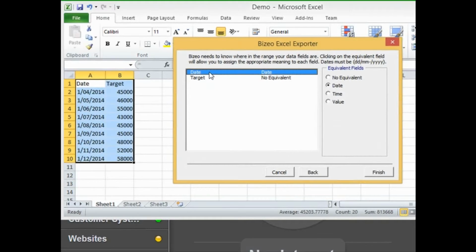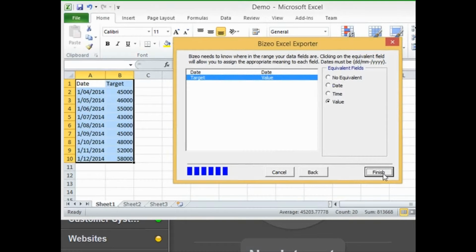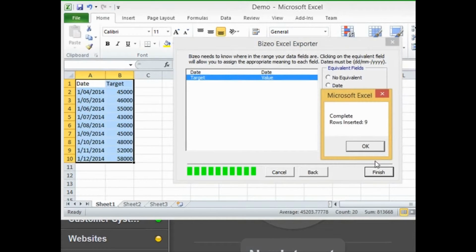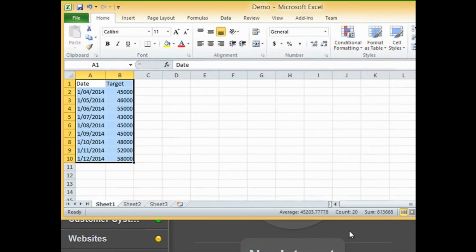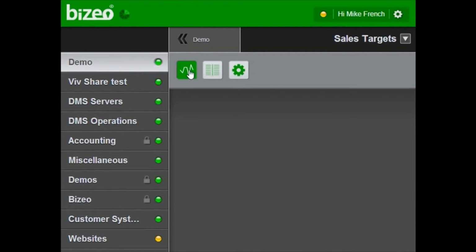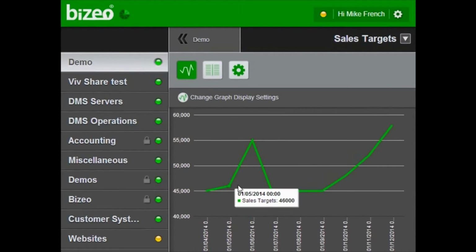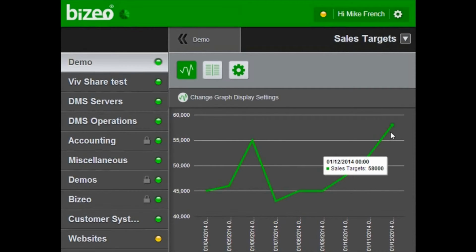Now you can see that Bizeo has worked out that the date column contains the dates, but it's not sure about the target column, so we're just going to tell it that it contains values. And see, you can also have a time column. Click Finish, and that imports the data into that KPI. If we go back into Bizeo now, we can see our target data is listed here.